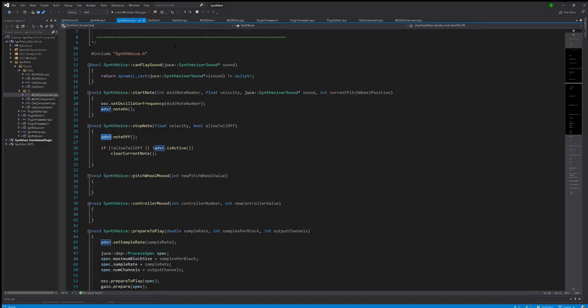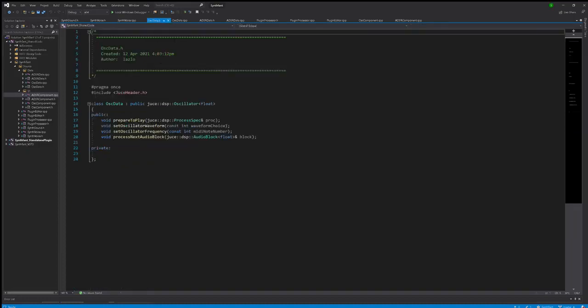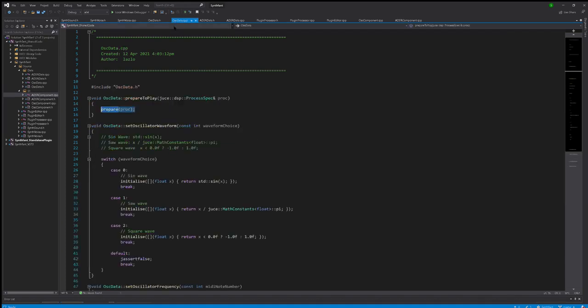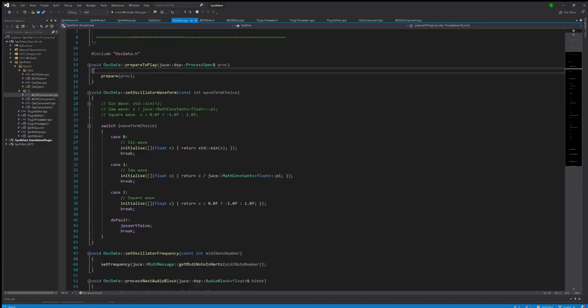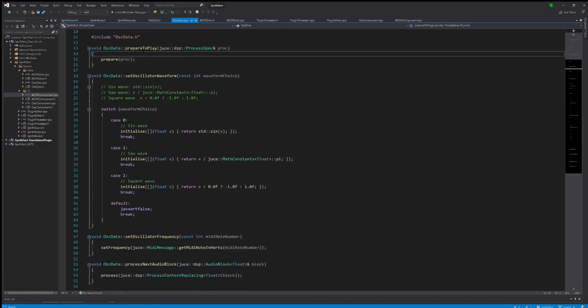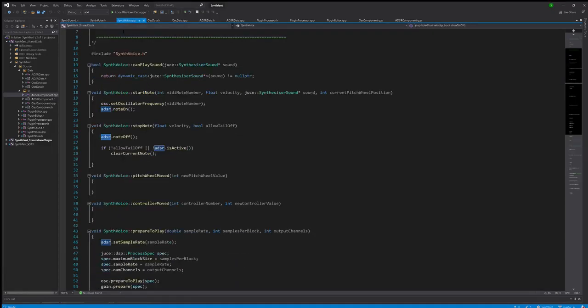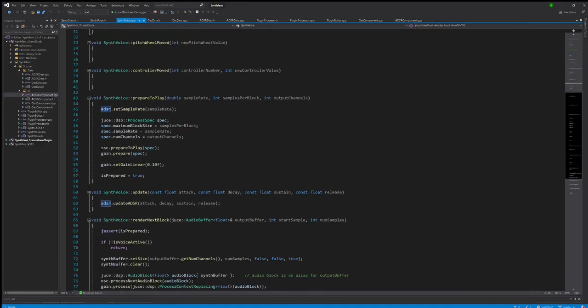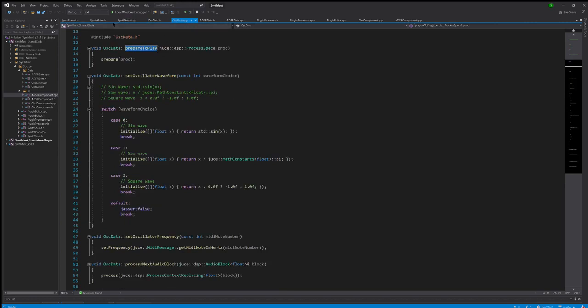So here, I guess we can take a look at oscillator data. Here we have a class that's inheriting from the oscillator class, and we are overriding some of the functions. One of them here, prepare to play, I believe we're using it here. Now it's only one line of code difference, but it's good to isolate things that are functionally separate. And so if you ever have to debug it, you have a little bit more logical separation going on.